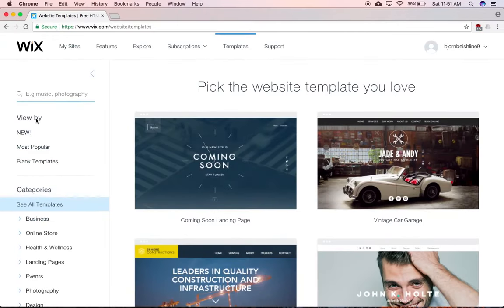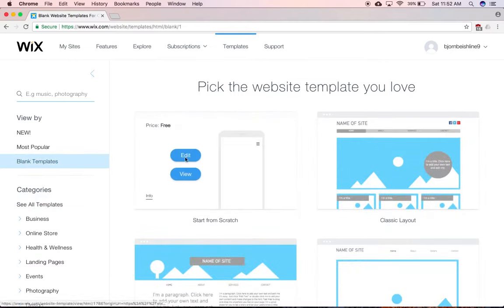And we're going to go to this sidebar navigation, and we're going to press blank templates. And then we're going to press edit for the start from scratch. So then we just wait for this to load and it'll generate a blank template for us.